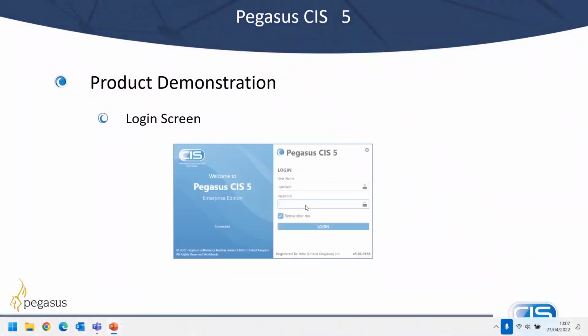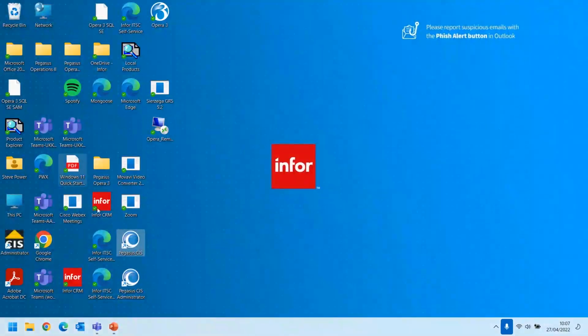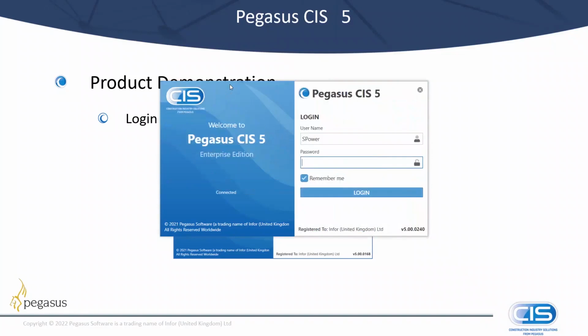What we're going to do now is let's have a look at the product in action. So what I'm going to do is I'm going to go through and I'm going to launch Pegasus CIS 5. Okay, so here's the logon screen for Pegasus CIS 5. If I had multiple companies, at this point it would display the multiple companies. So in which case I'd select the relevant company that I want to go into. In my demo system, I've only got one company, so it doesn't give that particular option.